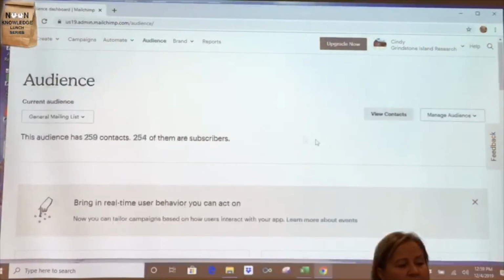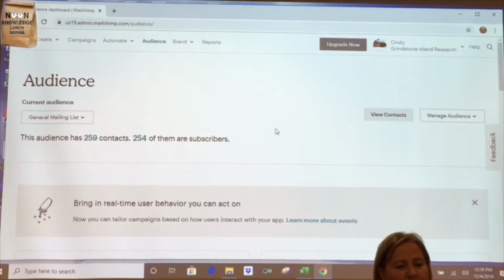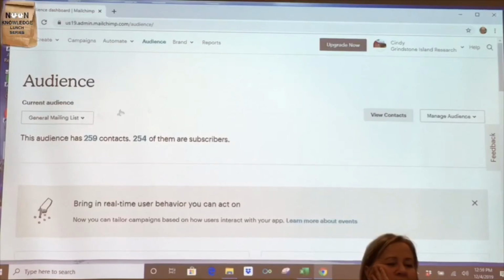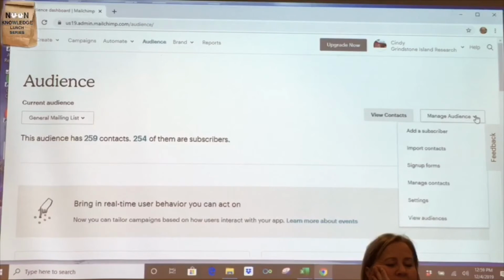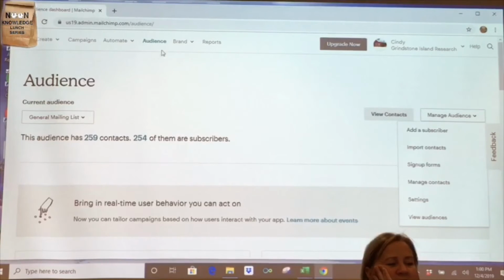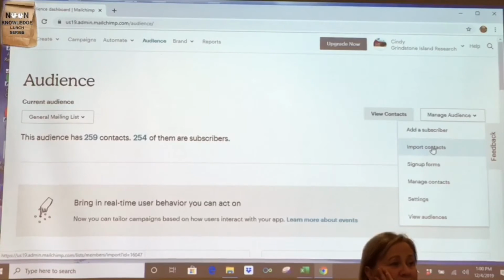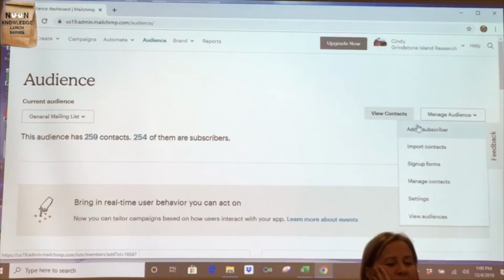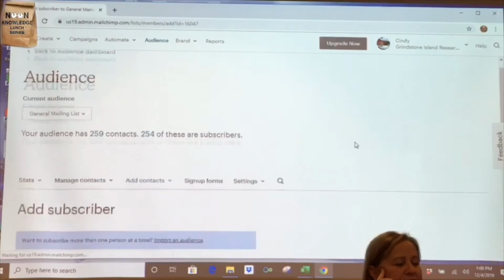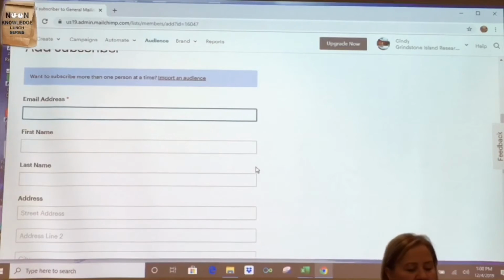Now, let's look at this. Right here, do you see that? I'm at the audience tab. You can import your contacts from here. You can manage your contacts. You can view your audience. If you want to add a subscriber, this is what you do. You just add an email address.